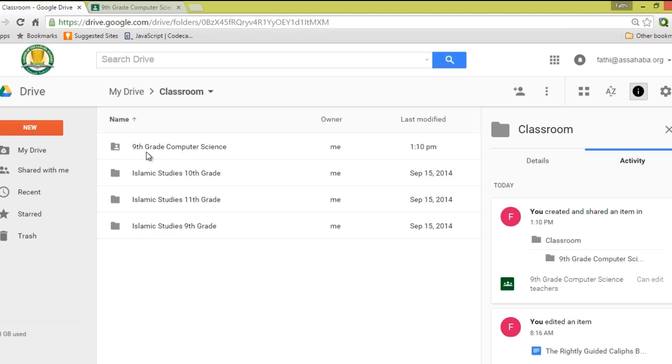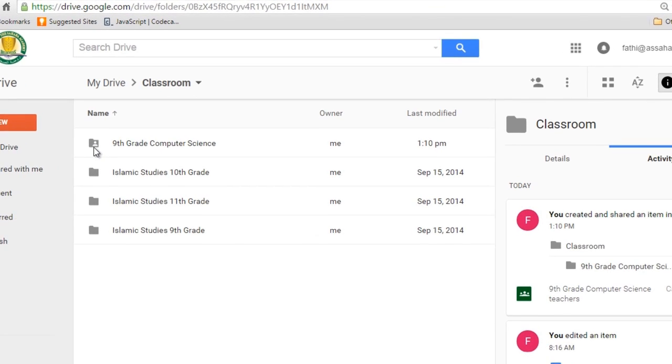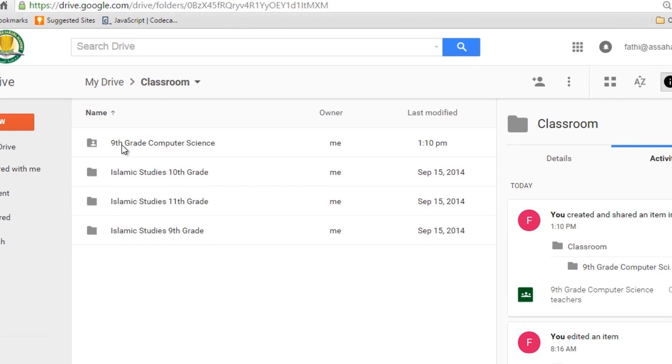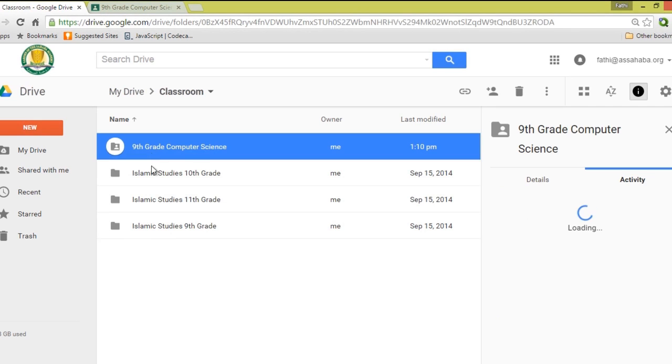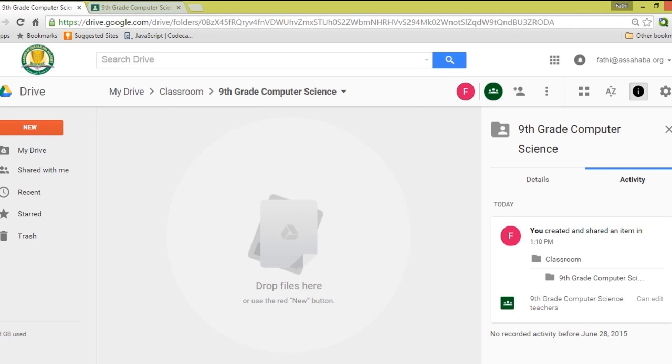but today I created the 9th grade computer science class, and you can see here it's an active class, that's why the icon is different from these icons. So it creates a folder for you, so it's easy. Now everything your students do and everything you share with your students in this particular classroom will be here under this folder. And here, let's see, it's empty, there is nothing there.